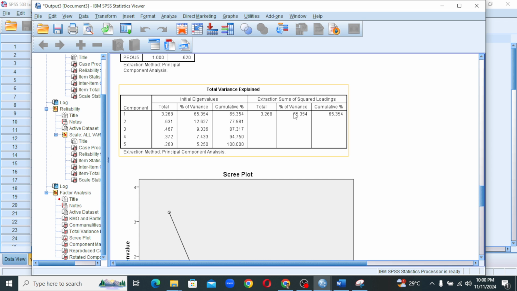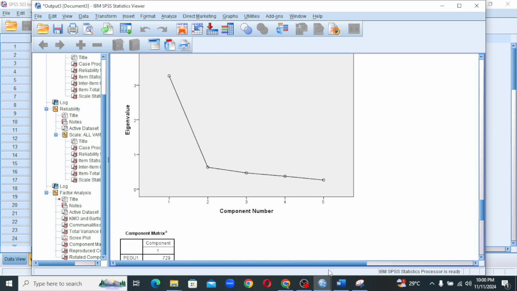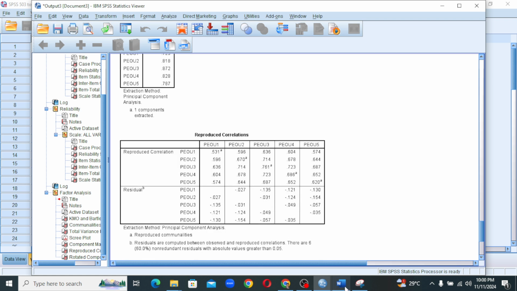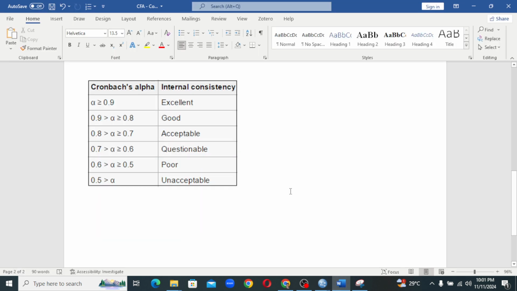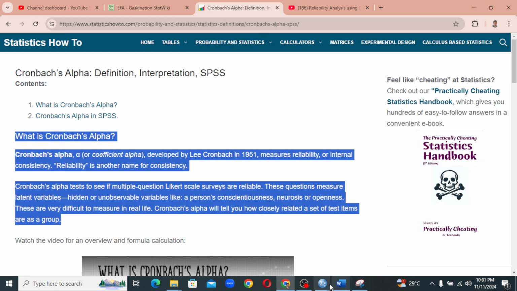So as we assume, the perceived ease of use variable is contributed by 5 question items. So all those 5 have been considered only for one factor. So that is what unidimensionality means. So with that we will be concluding today's session on Cronbach alpha calculation. Thanks for watching.